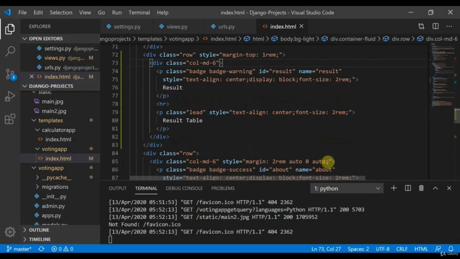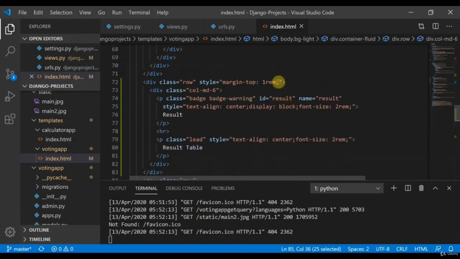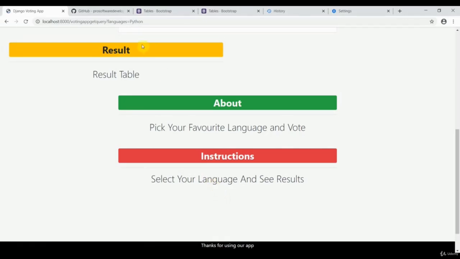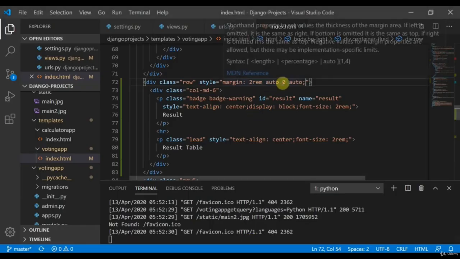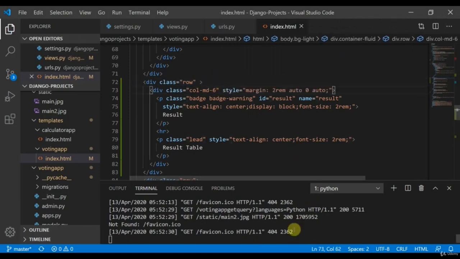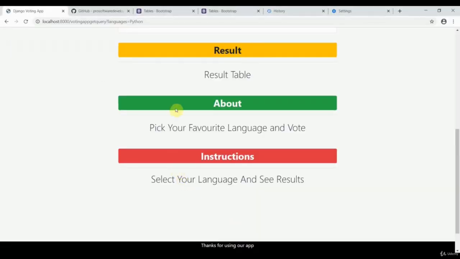If I copy these settings, that would work fine. So this would give a margin top of 1 rem, and this would align in the center as well. Okay, there is some issue. Style. Okay, this should be in the column. Then I would fit. Now this looks absolutely fine.